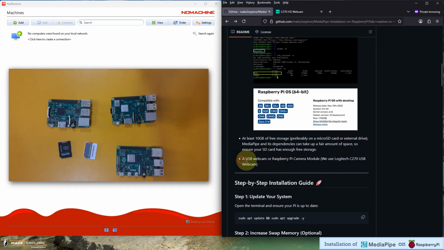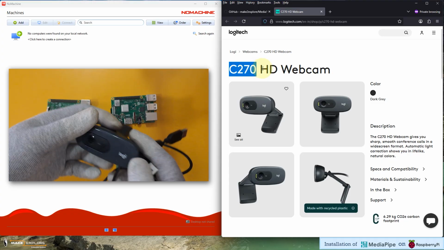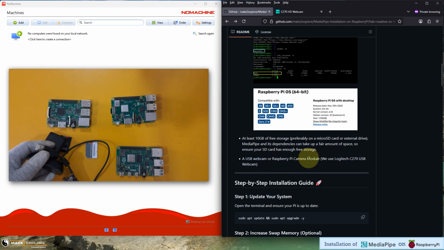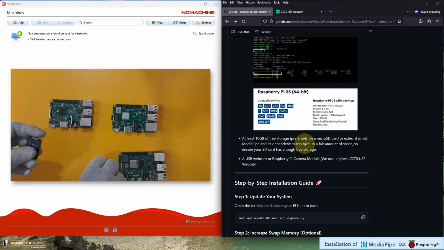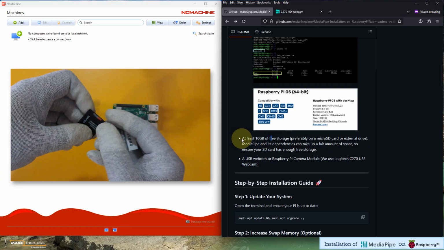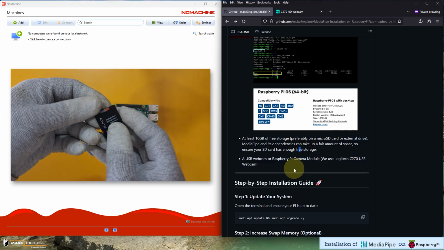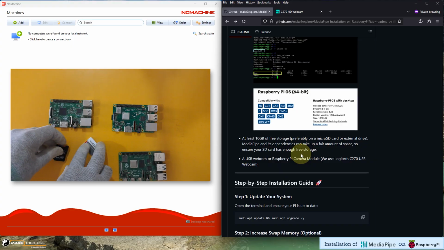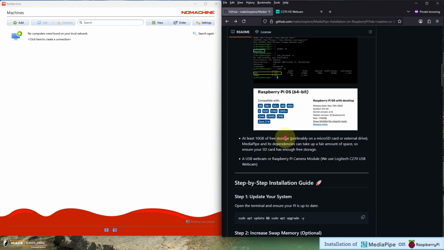Okay, so we are also using a USB webcam. We will be using the C270 HD webcam by Logitech. You can see this. We will be using it for testing the MediaPipe vision applications, and you also need an SD card of minimum 16 GB or 32 GB, and on that at least 10 GB of free storage is required for installing all these. MediaPipe also requires OpenCV. So installing OpenCV and MediaPipe requires some storage, so you must have free storage on your SD card.